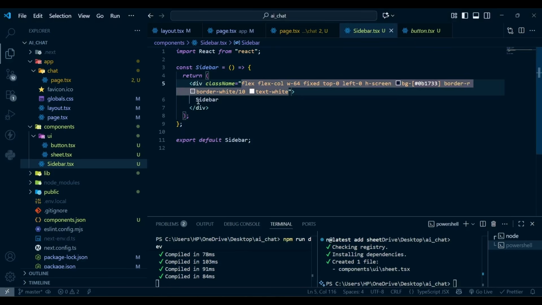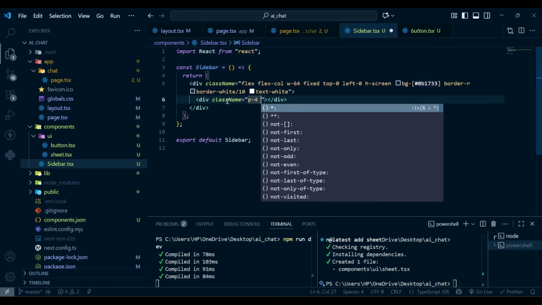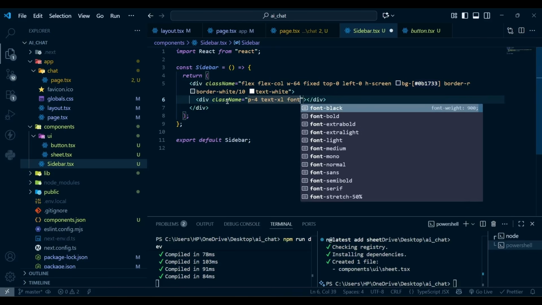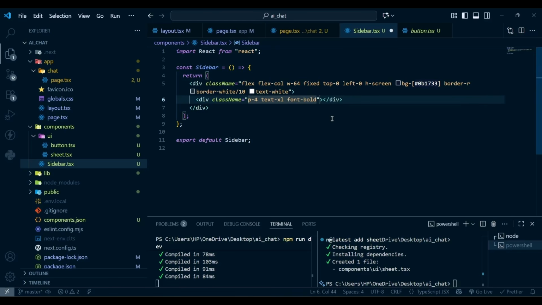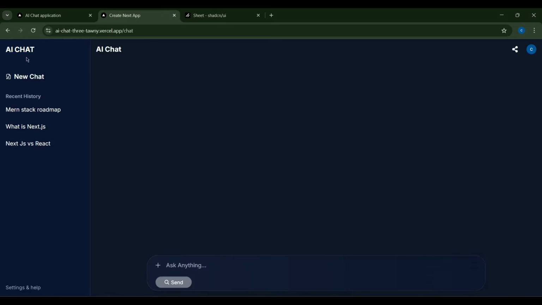Now here inside this div we'll have another div with class name of padding 4, text excel, font bold, and inside this one will be AI chat. That's it. So here you can see we have the text AI chat, just like this one.